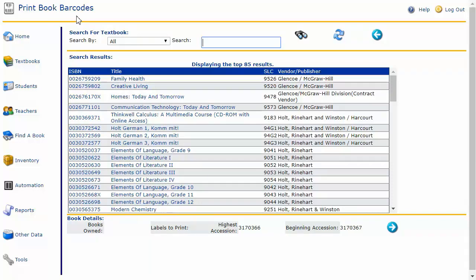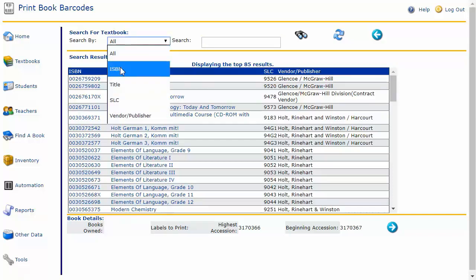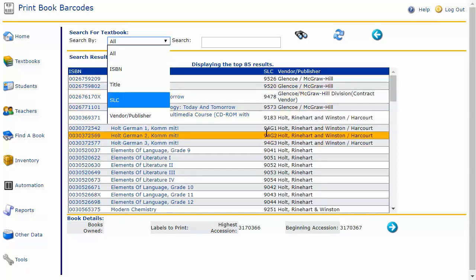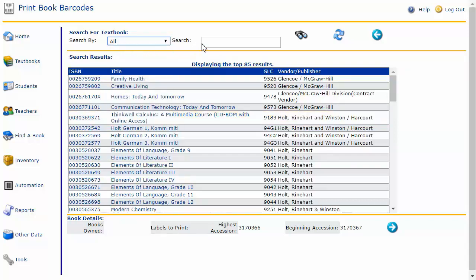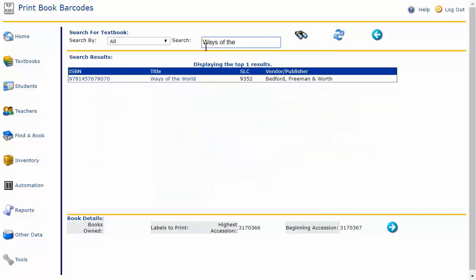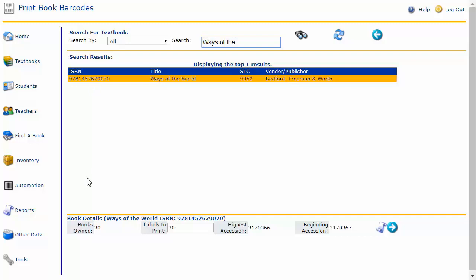First, we need to locate the particular book that we want to print barcodes for. To execute that search, we can search by a default of All, or we can choose ISBN, Title, SLC if your district uses that coding, or Vendor Publisher. I'll start with a default of All and enter a keyword search. I'll click the binoculars to execute the search, and then from the list I'll locate and select by highlighting in yellow the particular book that I want to print, which will load book details at the bottom of the window.